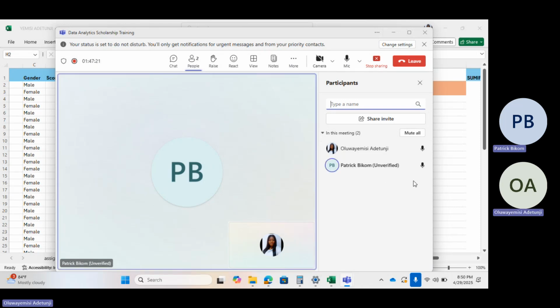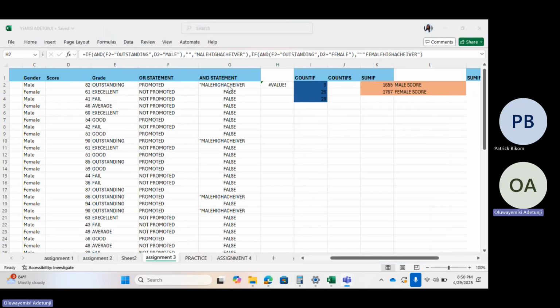Are you trying to separate a different column for the male high achiever and the female high achiever? No, I'm not trying to separate it. I'm trying to do it in one column. I'm just saying that I've done it, but I achieved it with only male. I get you now. All right. Can I share my screen? Yes, let me share my screen so that maybe you can pick up from there.